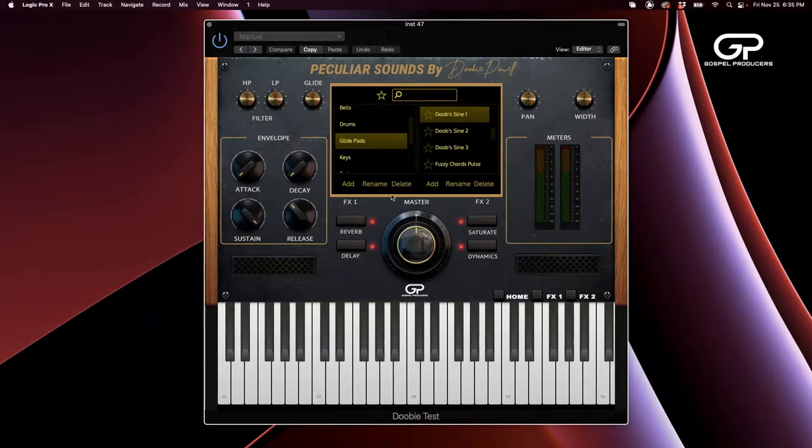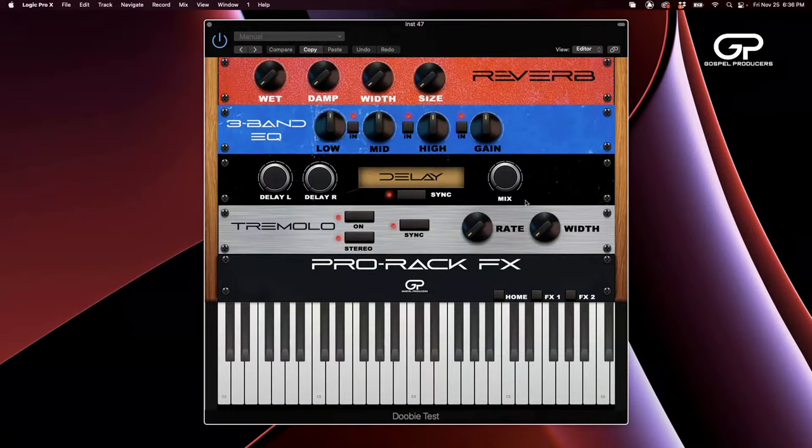We have activation for what we call our pro effects, which are activated from here on the front. You can turn on your reverb, you can turn on delay, saturation, and you've got dynamics, which is compression and EQ. But also what's dope, you can go in here and get macro with it because we got the pro rack effects loaded into this joint. You got the reverb and you can control every aspect.